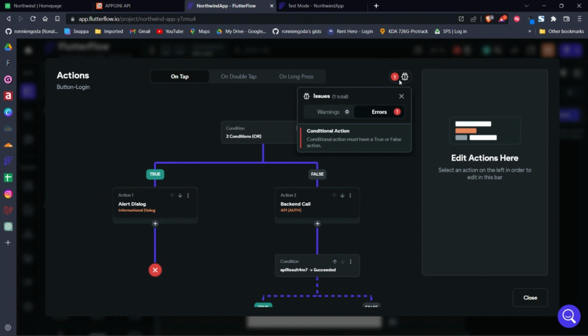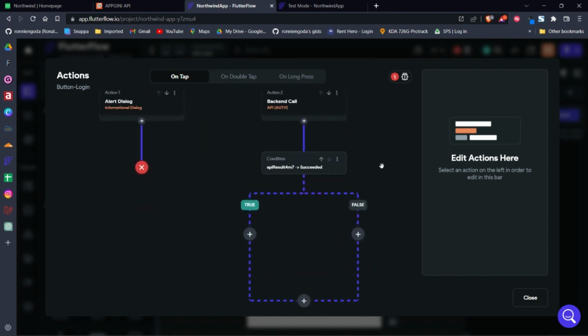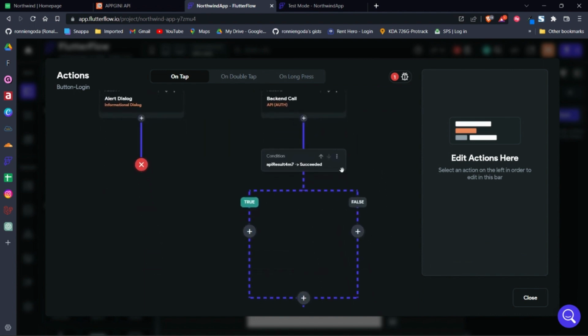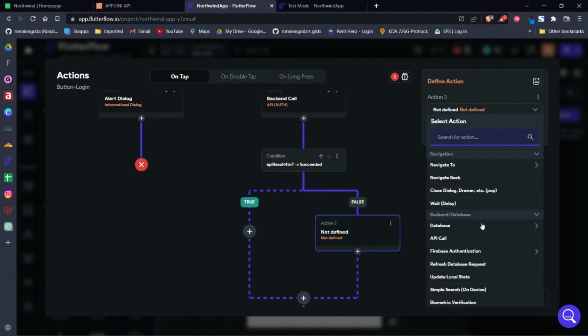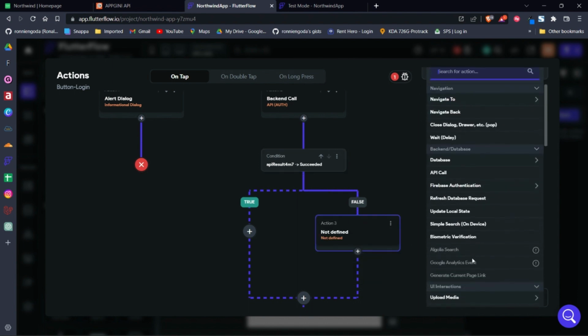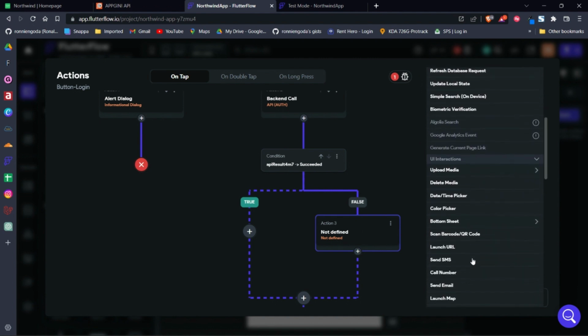Let's see, the error we're getting here says conditional actions must have a true or false condition. Okay, so we come here to this. So this is a condition, like it says if this one succeeded, the action for it. So if it was not successful, we can just show a dialog here to the user. So then something went wrong, so it means the API was not successful.